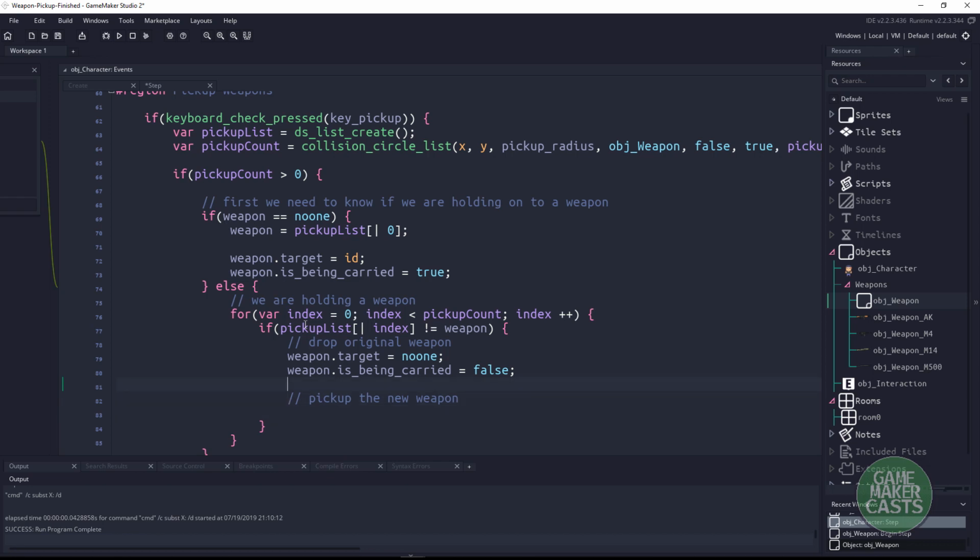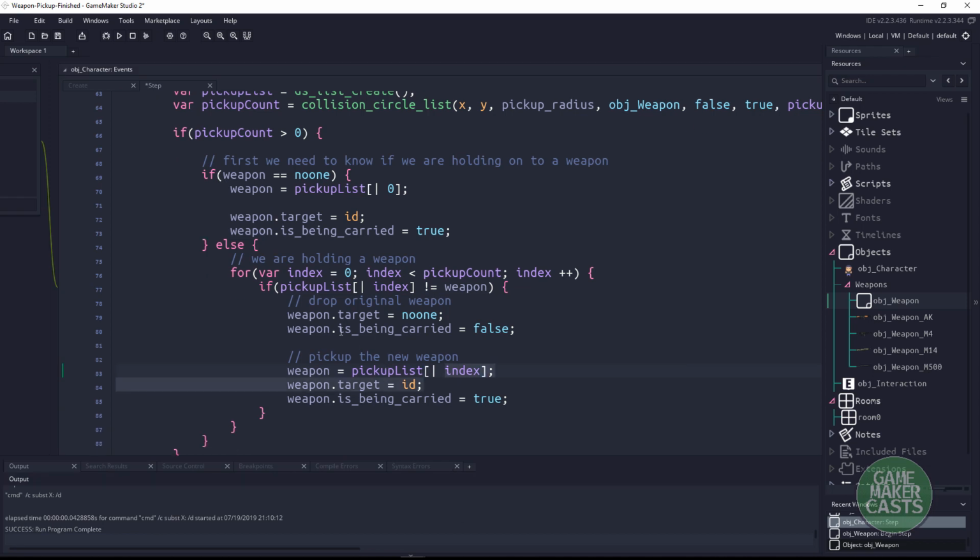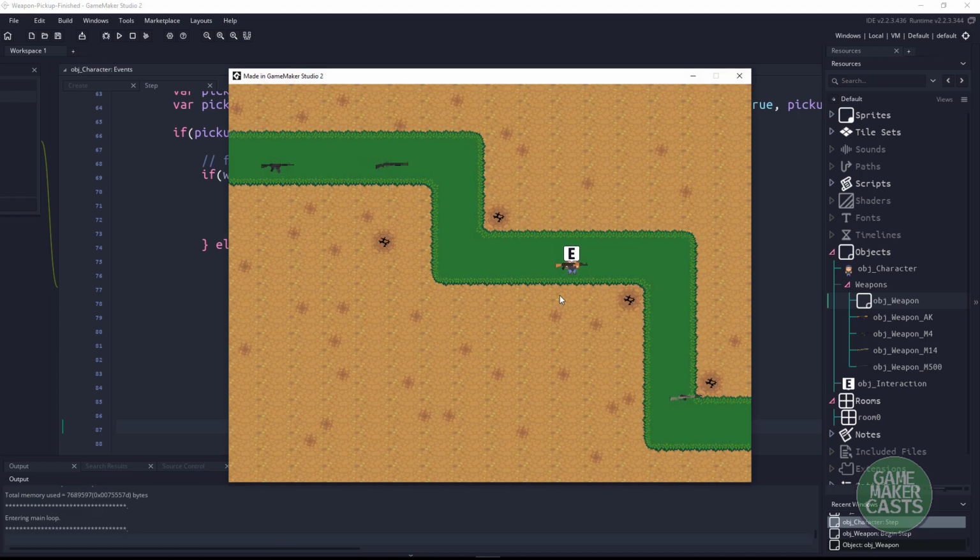And that's as simple as, let's actually just copy this code here. Because we know that the target is going to be our character, and our weapon is being carried, all we have to do is assign the weapon placeholder. And instead of using the first item, we're going to use whatever is in the index item. And then we don't have to continue going through our for loop. So once we find a weapon that we are able to pick up, we're just going to break out of this for loop. So let's hit F5 and try again, and let's go and pick up this AK.